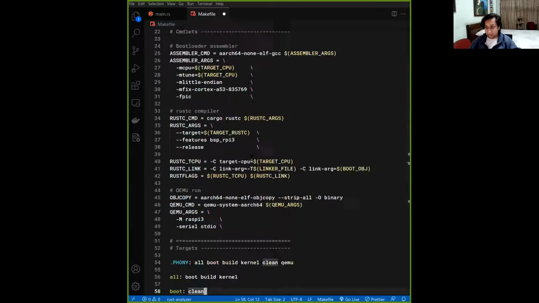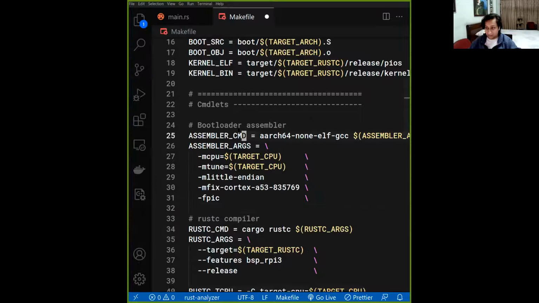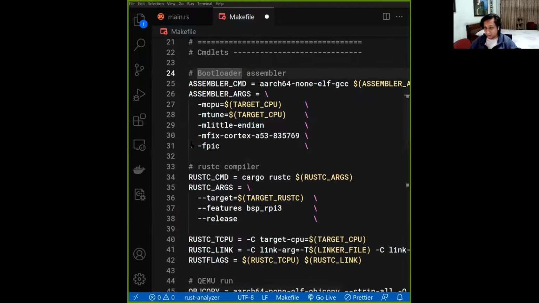Looking at the time, I won't explain everything that goes on in this makefile, just the simple things. So this is the makefile I made for this. The first thing we need to look at is just a simple thing. It's not that difficult. This program, AR64 none ELF GCC, is essentially an AR64 assembler. None is a target, which we don't need to worry about. It's none here because we're not compiling for a particular OS.